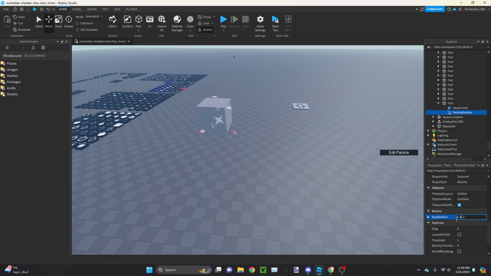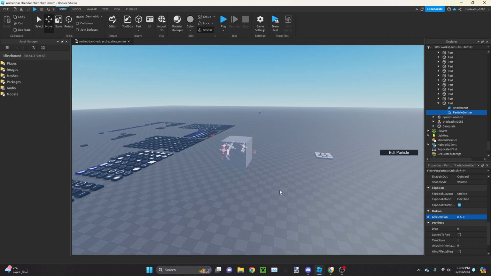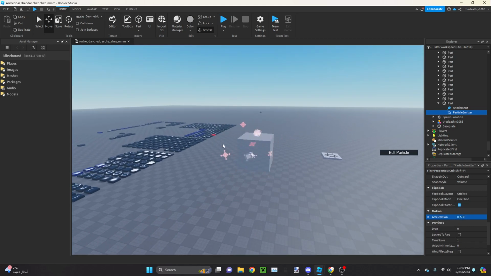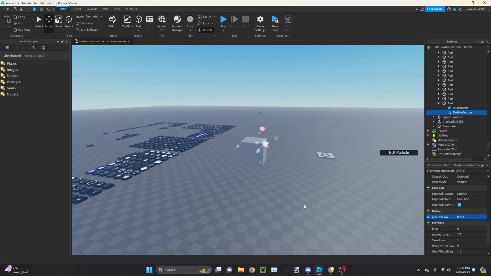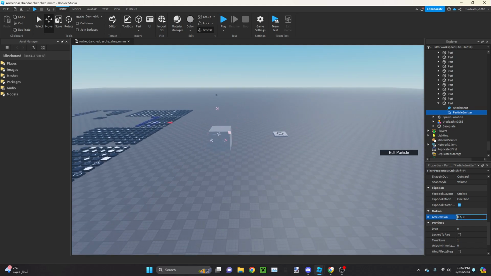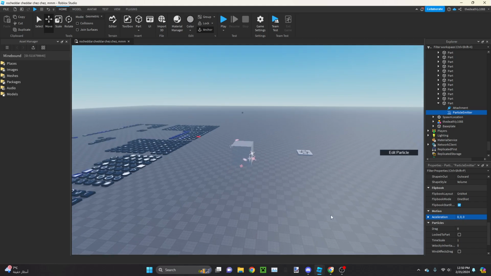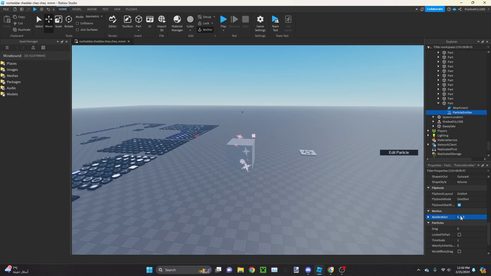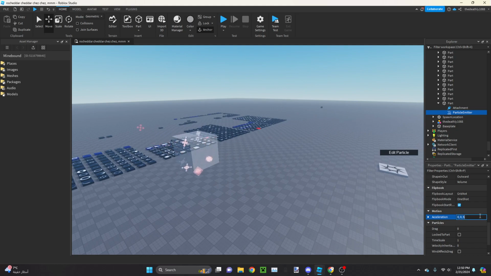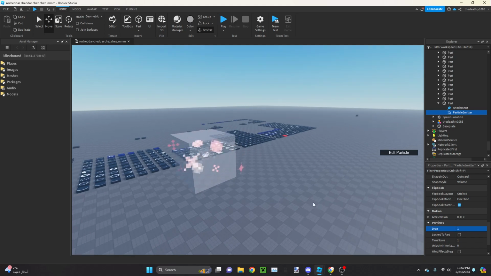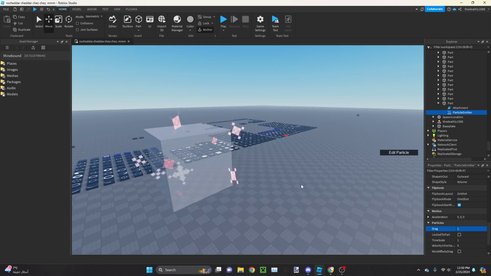Acceleration, this can be useful if you're making something like fire, so you see it appears and then goes up, which is nice. You can also make it negative, so it goes down. This can be used to make a sort of fountain effect. These numbers don't matter, just ignore them. The drag makes it so it's slower the closer it is to the end of its lifetime. So you see they're kind of slowing down.